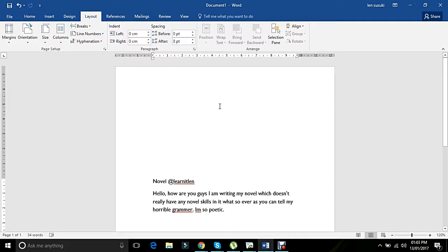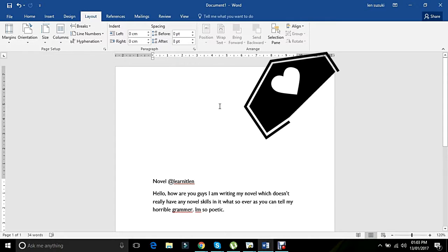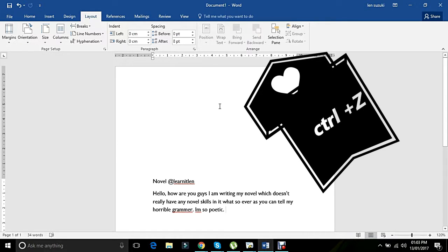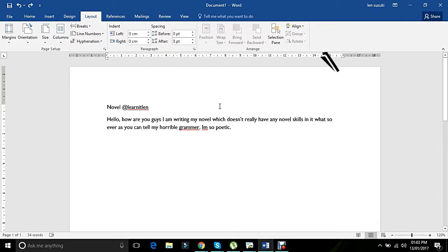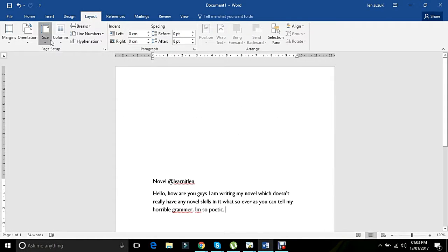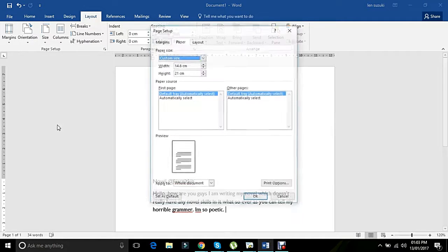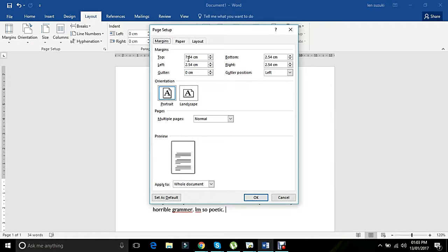Now on your keyboard, if you hold down Control and then press Z, it will return it to its original size. Right now I want to keep it the original way, so go back to the margins and change this back to 2. Likewise for left, bottom and right, it will do the same thing.